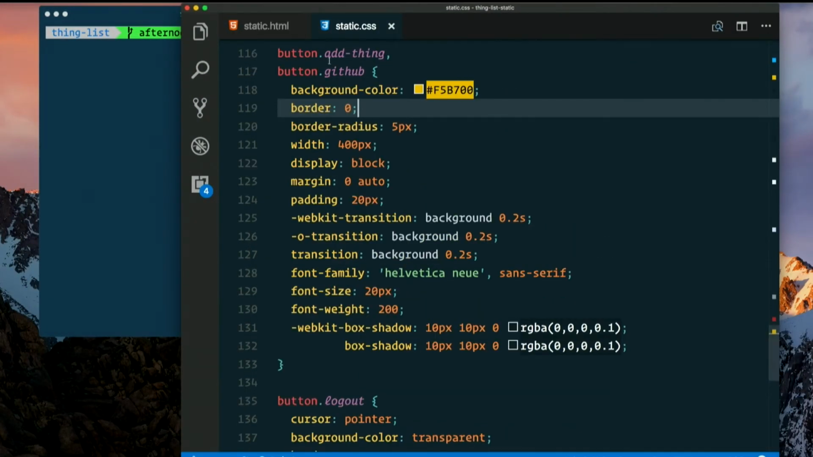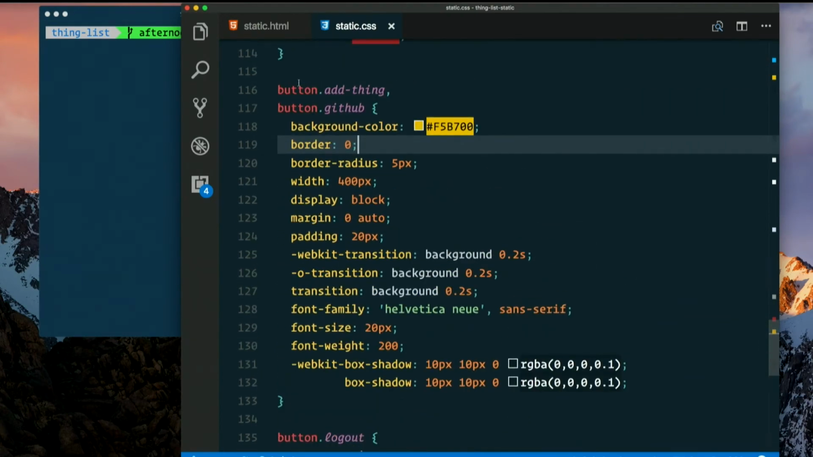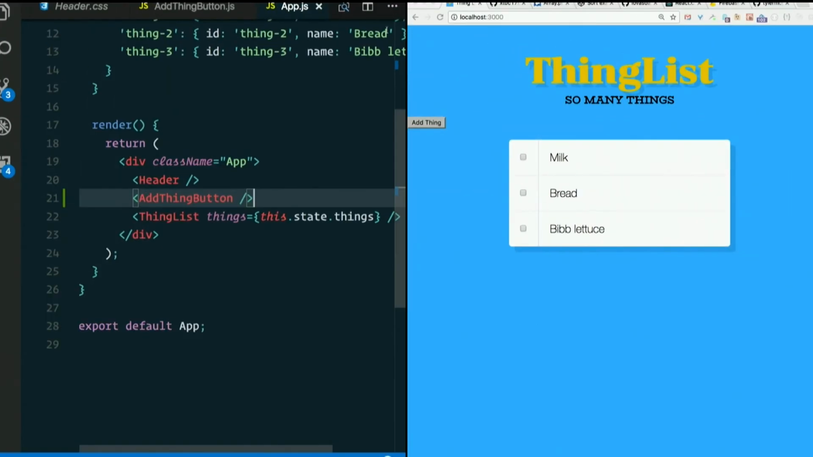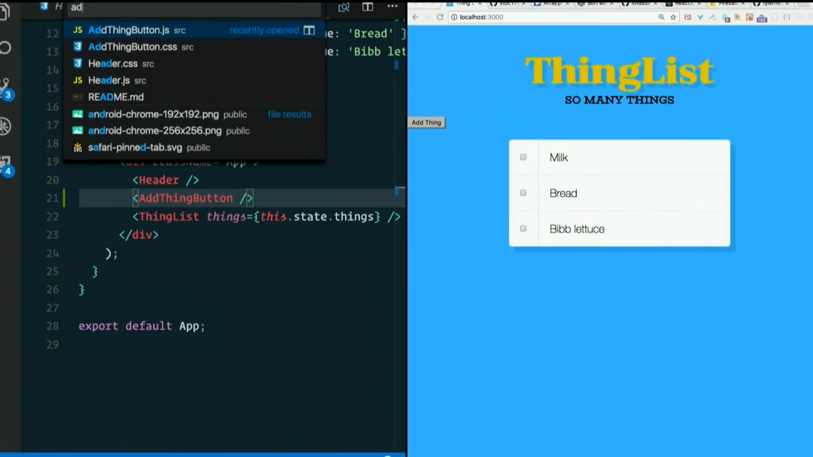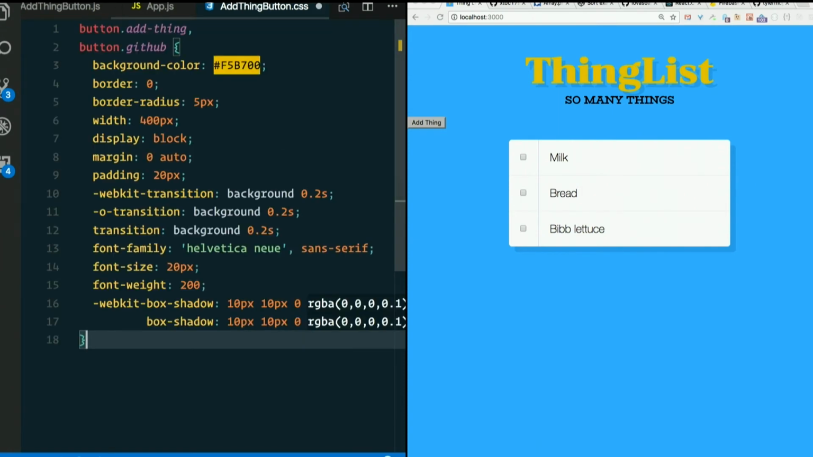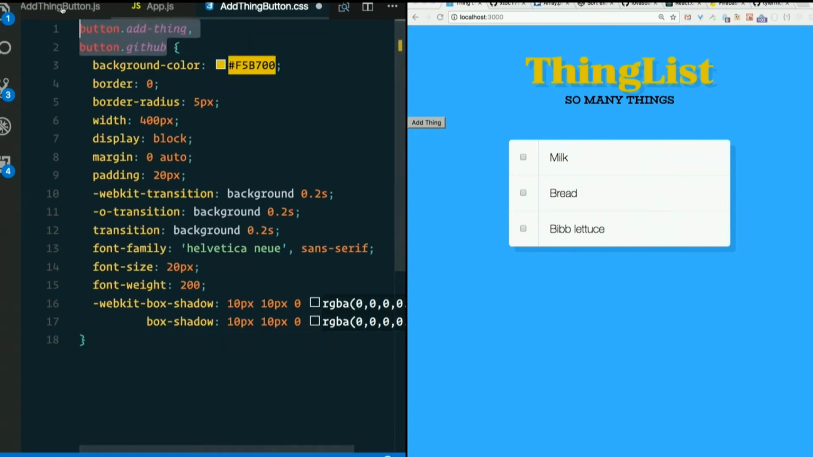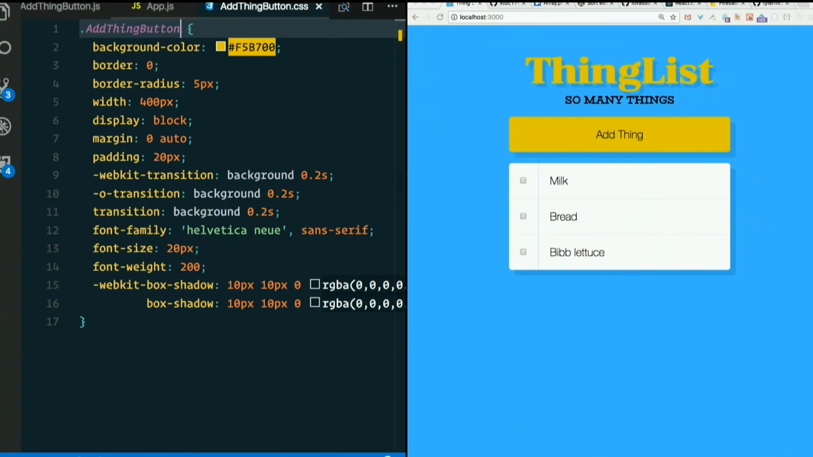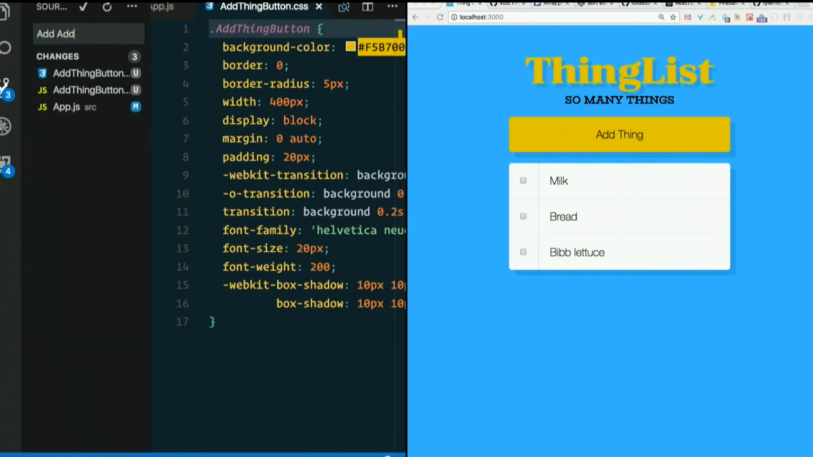Back in static CSS, near the bottom, we had button.addThing here. So that looks like the rule we want. Let's copy it. Fly back over here into AddThingButton.css. But the class has changed, right? It is now .addThingButton to match that. If we save that, voila. We have a button that no longer looks like garbage. Piece of cake. AddThingButton.